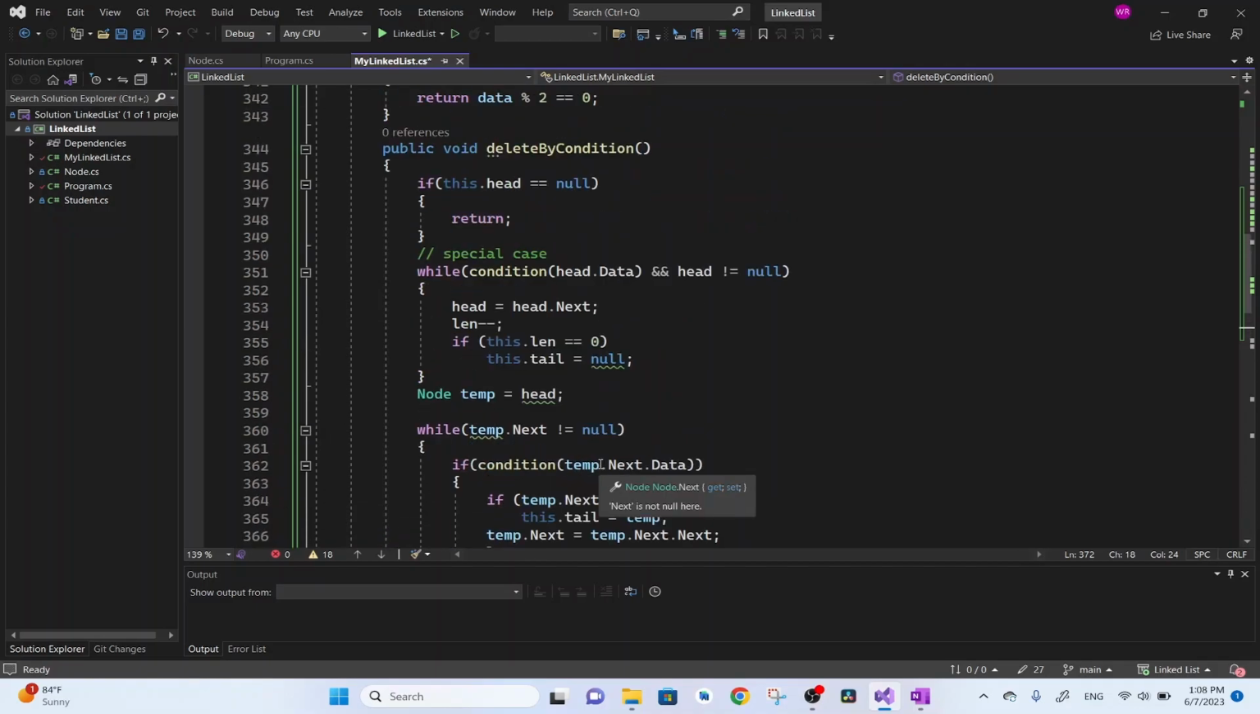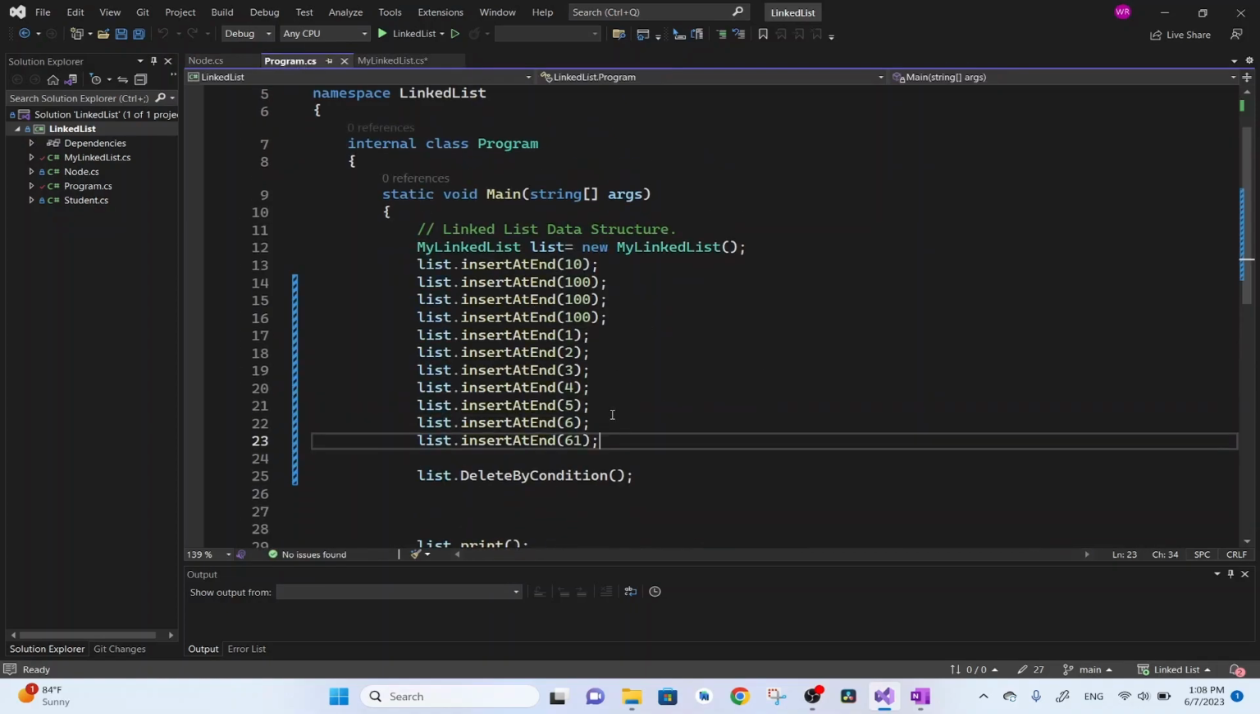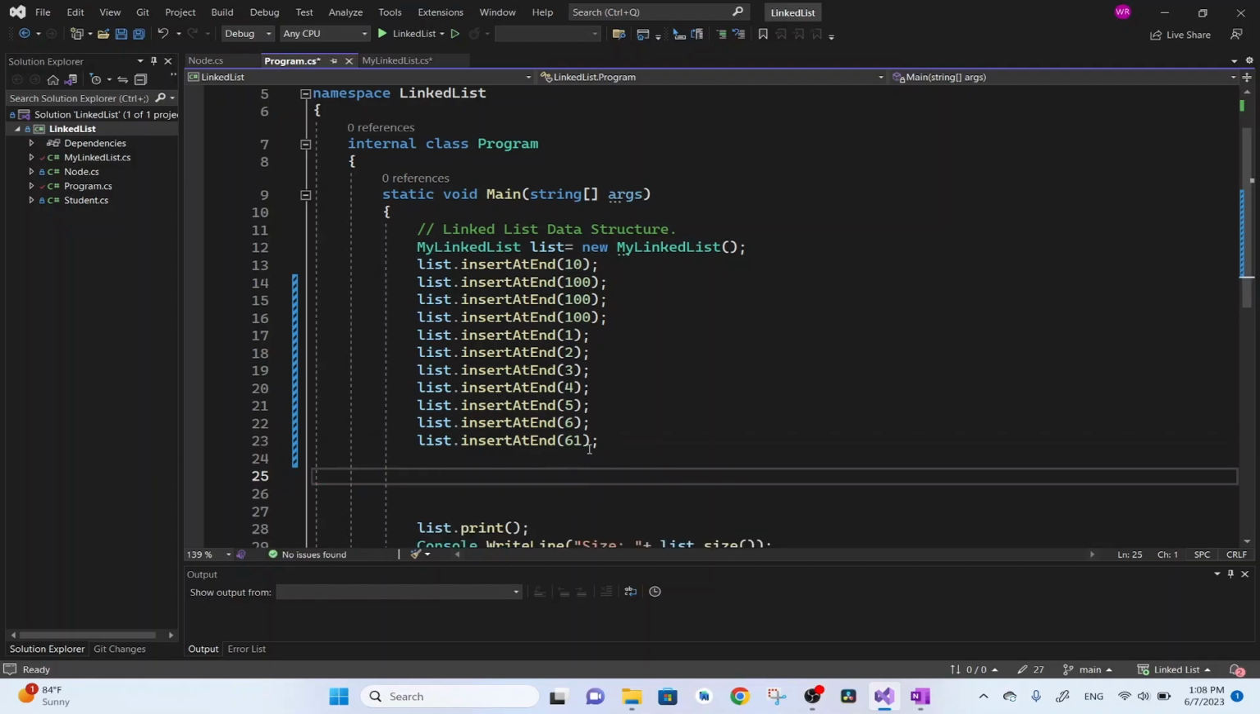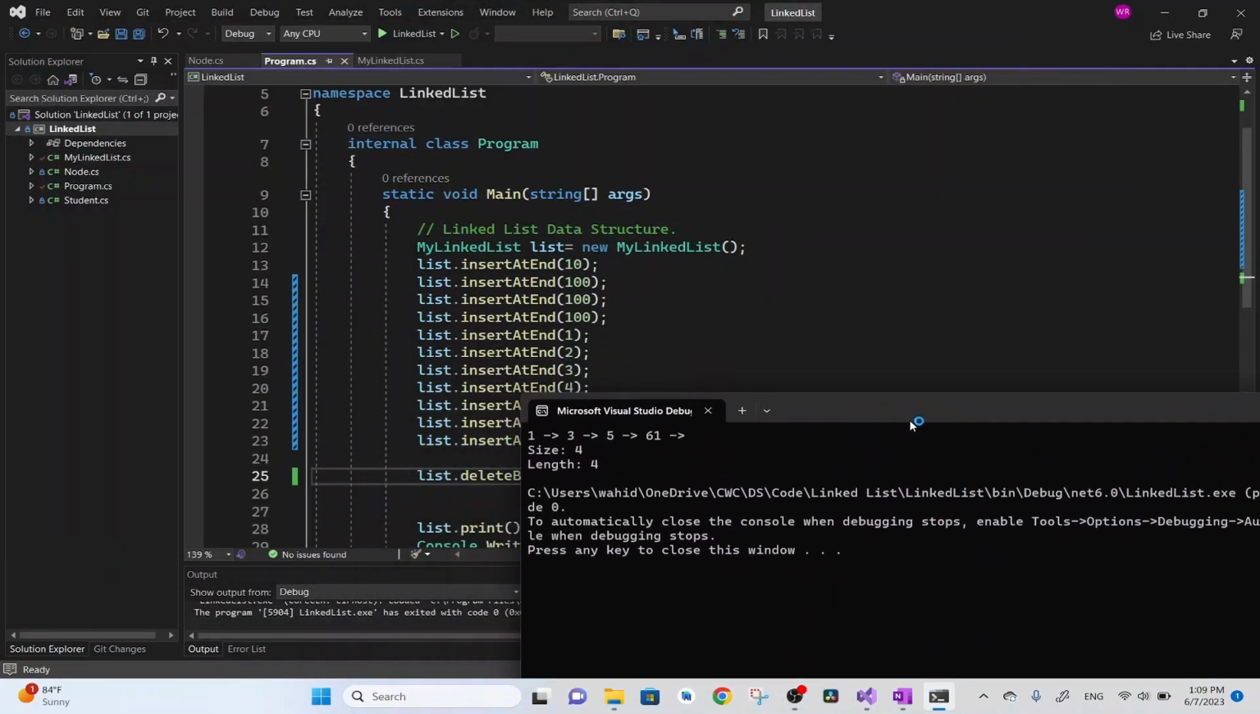I think that's it. Let's check our function. Let's say I have these numbers, say 100. So I want to delete all the even numbers. So list.deleteByCondition. We pass the condition to delete all the even numbers. All the even numbers are gone. We have only 1, 3, 5, 61.